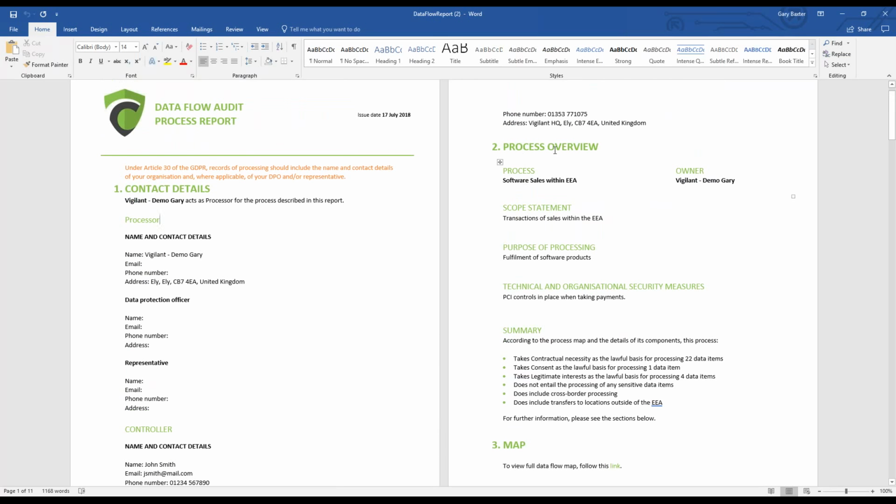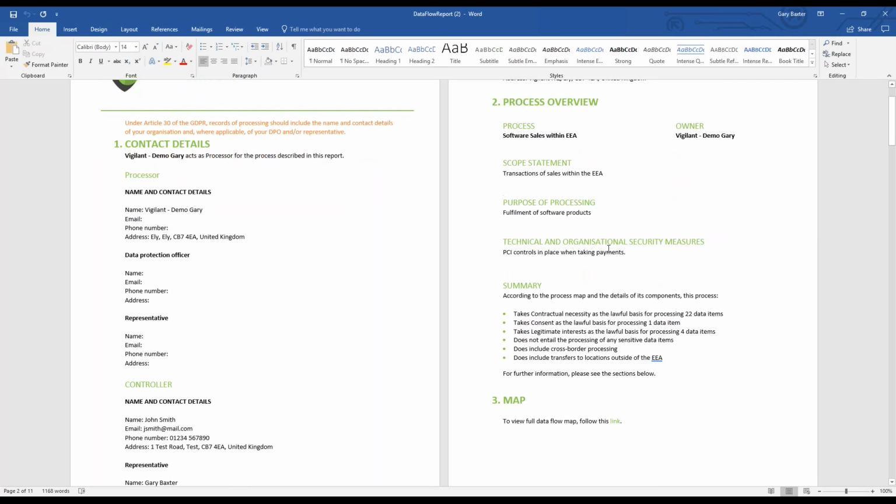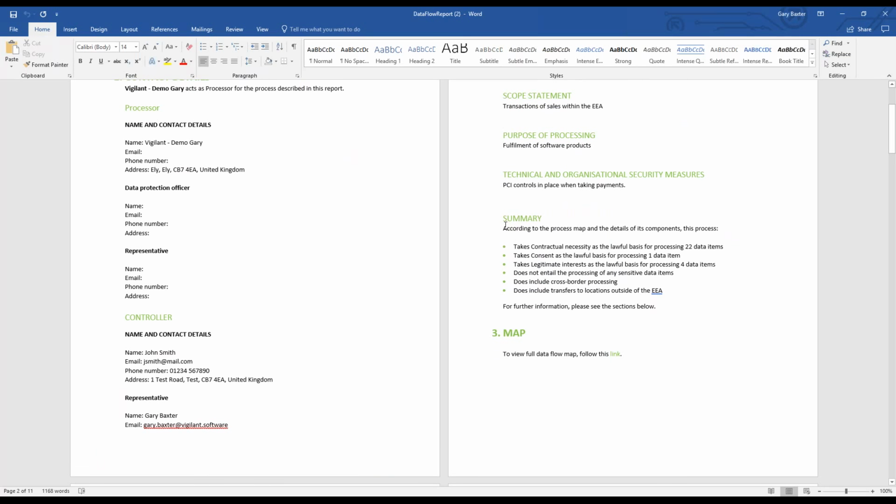If we move over onto page 2, you'll then have your process overview. So you'll have the name of the process, the owner, the scope statement, purpose of process, and technical and organizational security measures, which again, this can all be modified even at this level of the report process. You'll then have an overall summary of what is contained within your process map itself. So we can see here the different types of lawful basis we're taking for our data items we're dealing with. So we've got contractual, consent, and legitimate. Obviously, they're not accurate, but it's just to show you how it would be displayed in the report.